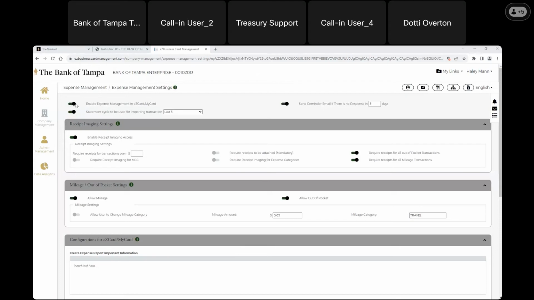So from this page, you can see we've already got this enabled, but we have the Enable Expense Management and eZCard, which is going to connect them. We can set the statement cycle for importing transactions. We have a drop-down here to select that time range. And then we can also send reminder emails if there's no response within a certain amount of days. So we currently have this set to 3, but that can be changed.